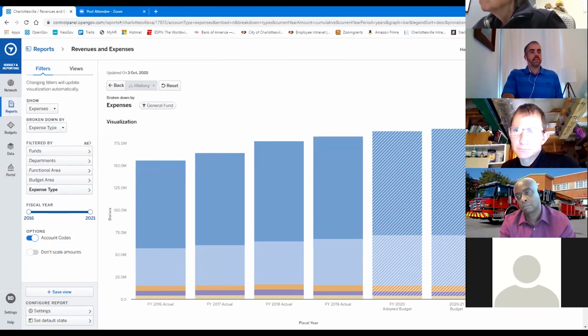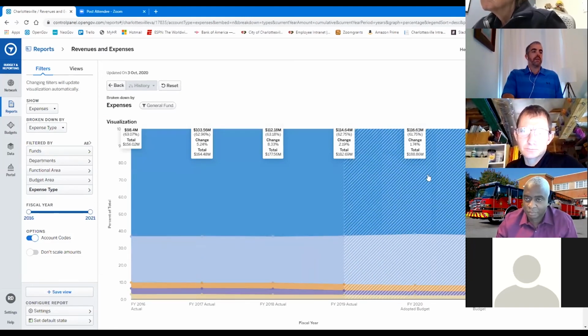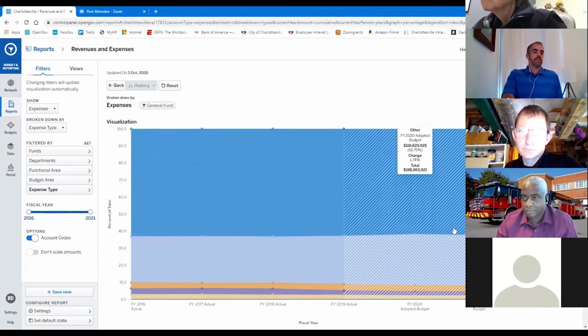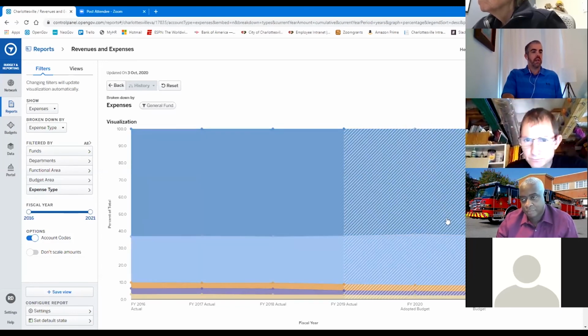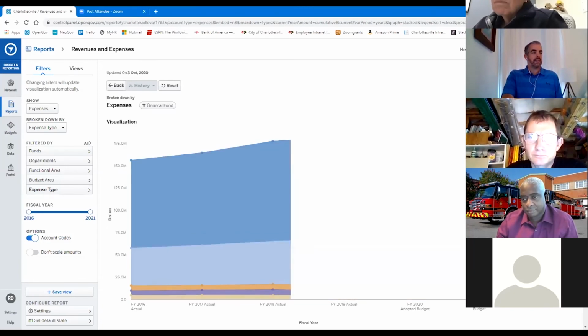There's various ways and charts to look at. There's this percentage graph. It looks at if this was 100%, here's how much of it is this amount. It gives you the percentages of your total budget. So you can see, okay, other expenses within the general fund is the largest percentage of our dollars, followed by personnel.